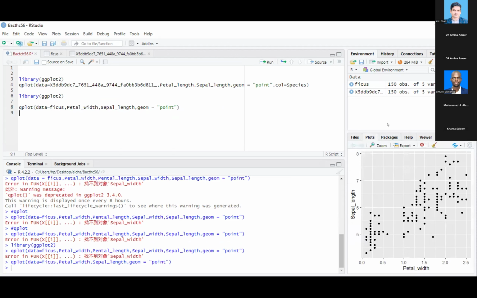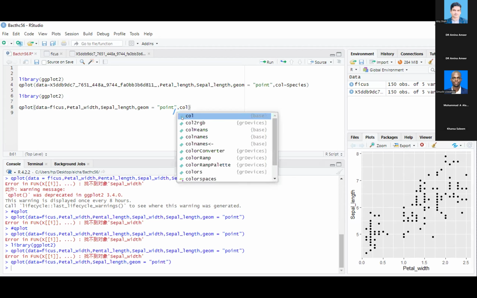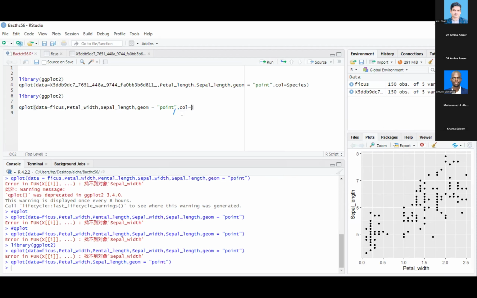Yes, plot is created. Now you need to add color. You need to add a comma after point. Here, add a comma. Yes, add color, COL, equal, and type species. Type here species, and run this command.